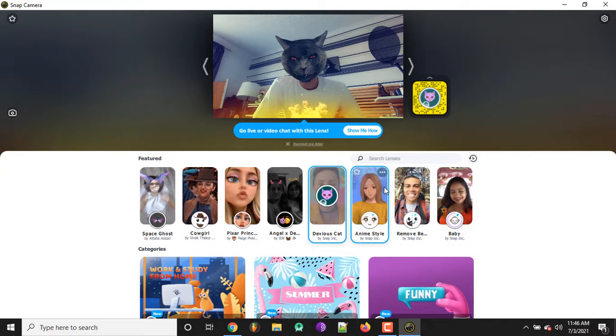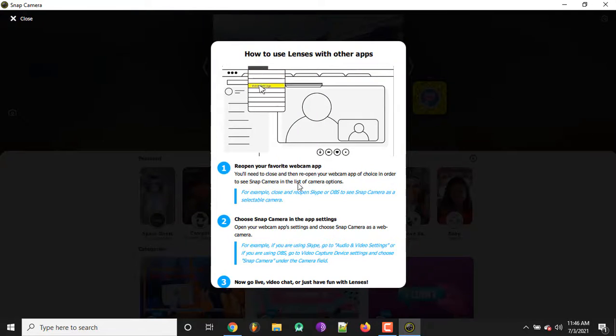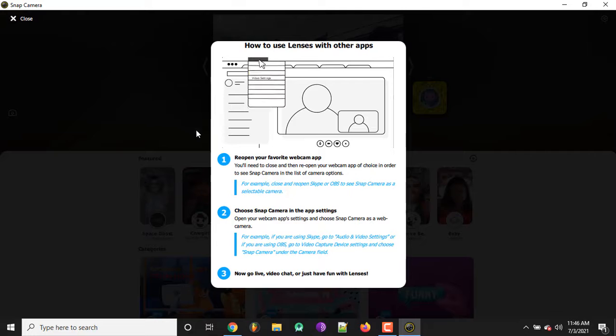And I'm going to make another video right now, actually, after this one, on how to integrate this into OBS Studio so you can use it in there while you stream and stuff. But before we do that, it says go live or video chat with this lens. So if you click show me how, reopen your favorite webcam app. Yeah, okay, so you can do it like OBS and all that stuff, right? So that's what we're going to do in the next video.